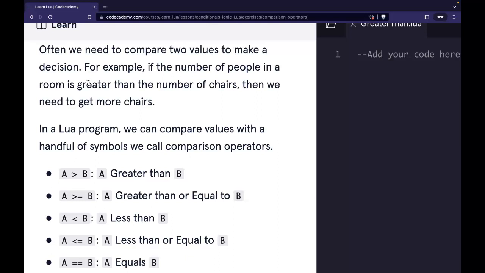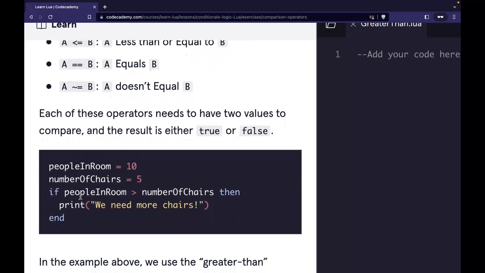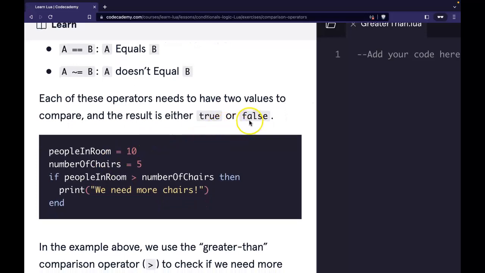to get more chairs. In a Lua program, we can compare values with a handful of symbols we call comparison operators. Here we have A is greater than B. Here we have A greater than or equal to B. Here we have A less than B, and here is A less than or equal to B. Here we would have A equals B, and then A doesn't equal B. So each of these operators needs to have two values to compare, and the result is either true or false.